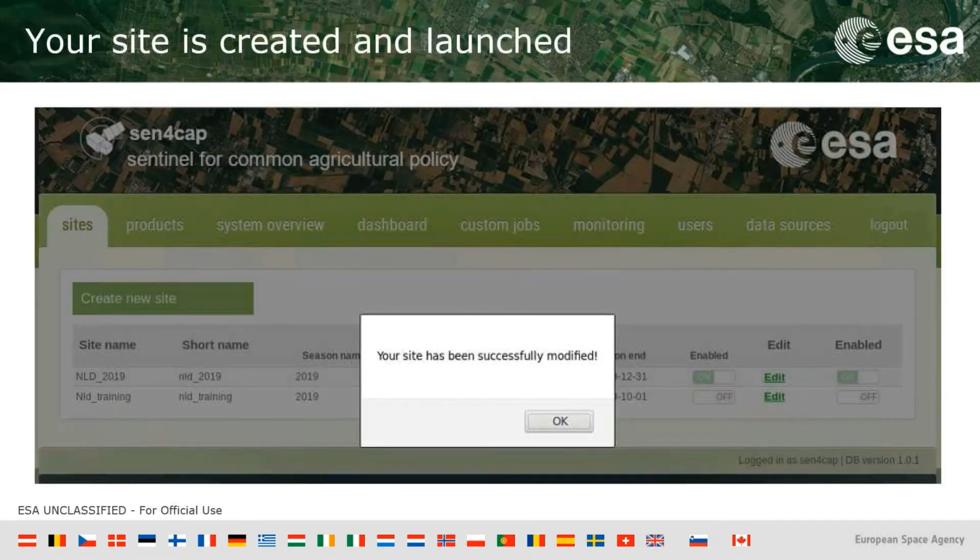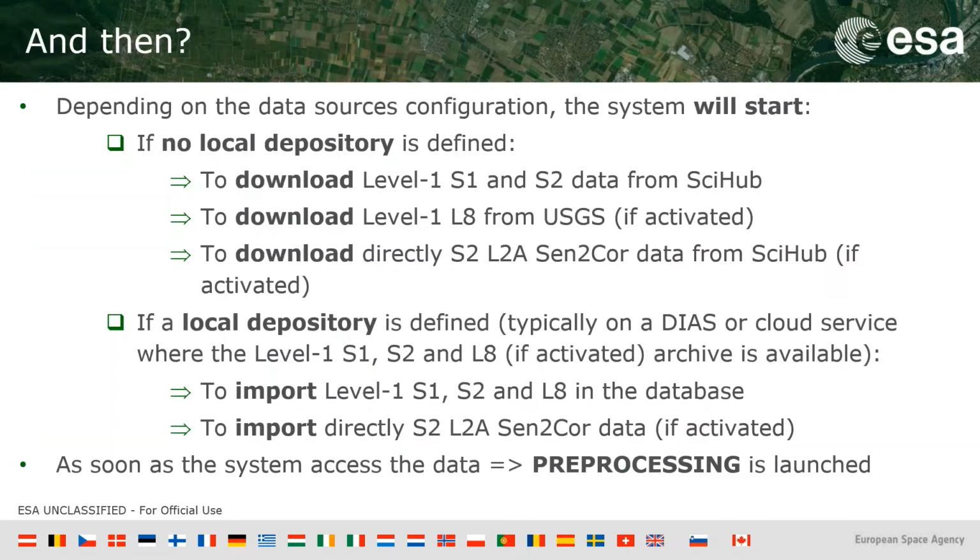When it's done, the system will start to download the images. If it's on a local machine, it will download the Sentinel-1 and Sentinel-2 images from the SciHub, and the Landsat 8 from USGS. If you choose to work with Sen2Cor, it will directly download the L2A images instead of L1C.